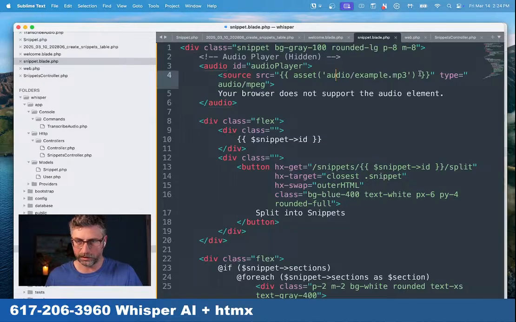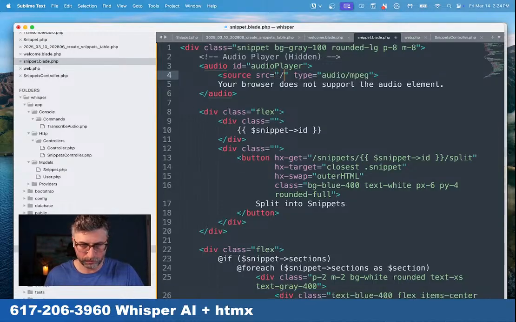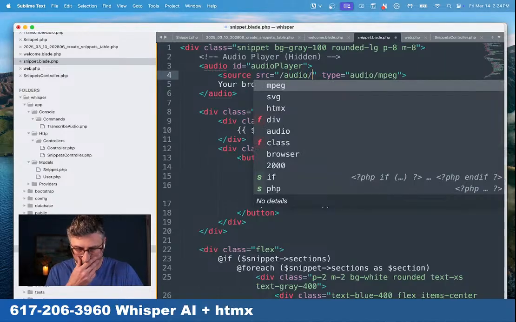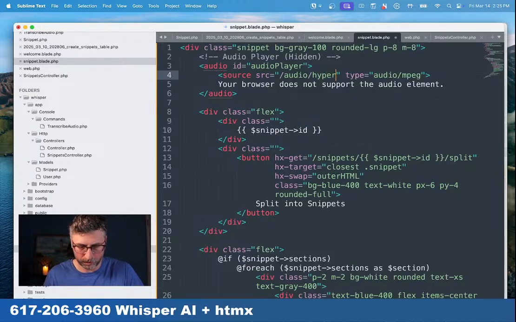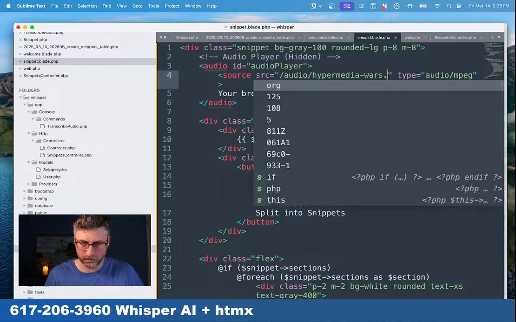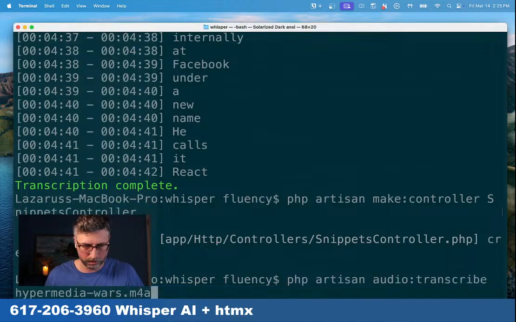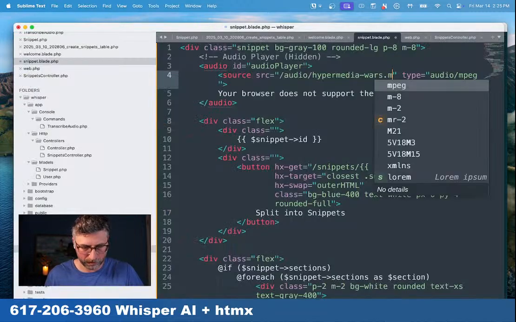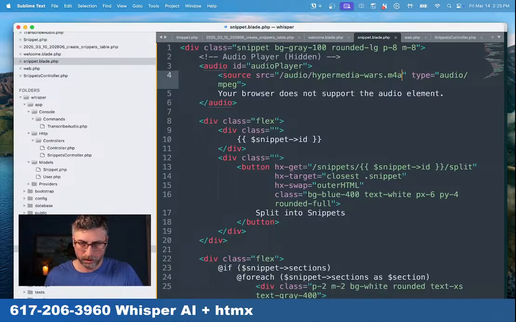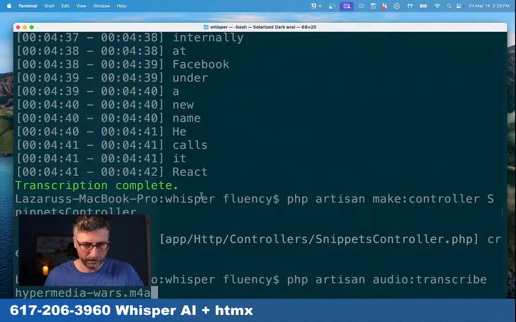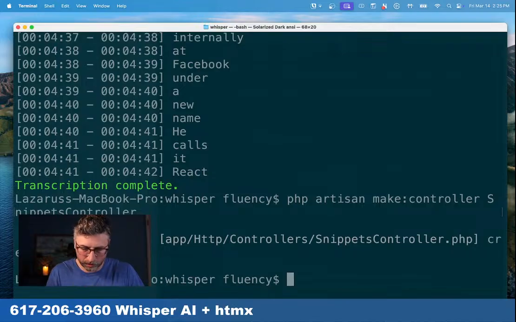Okay, asset audio example. So let's just give this a hard-coded one. Let's say audio, and we'll call it hypermedia-wars dot, what did I call this back then here? hypermedia-wars.m4a. Okay. Now I got to create that file. So that's fine. And we can do a copy.